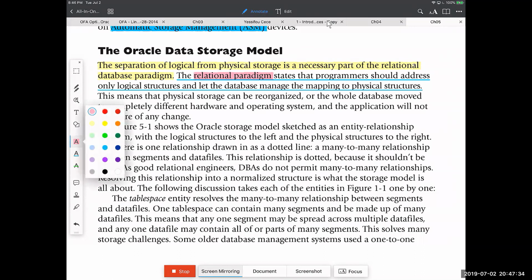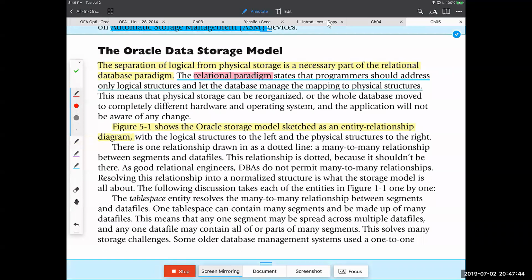Figure 5-1 shows the Oracle storage model. So we're going to look at that Oracle storage model as an entity relationship diagram. Everybody, where it says entity relationship diagram, write ERD. It's a big word that we're going to see later on. Entity relationship diagrams are called ERDs, with the logical structures to the left and the physical on the right.